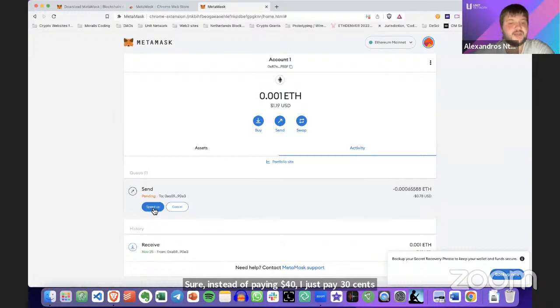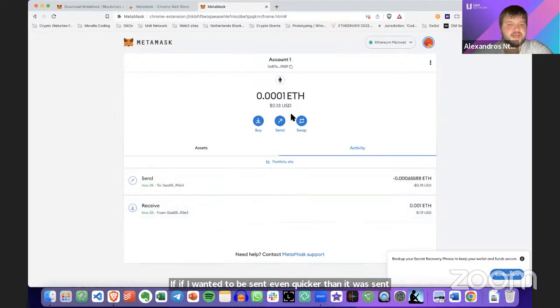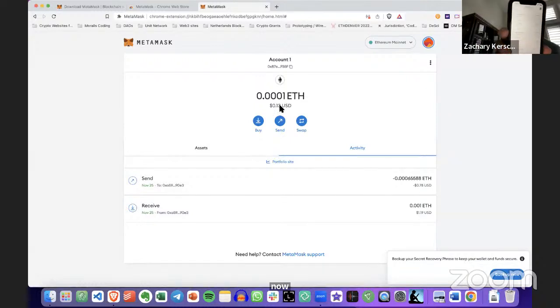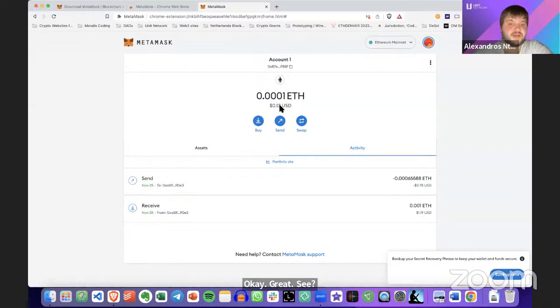I can pay a little bit more in order to speed it up, if I wanted it to be sent even quicker than it was sent now, but I'm not going to do that. So you will see, yep, it's done, and it should probably have arrived to you, Zach, as well by now. It already arrived. And okay, great. See, right there it is.